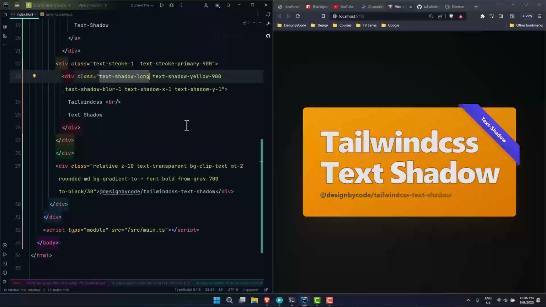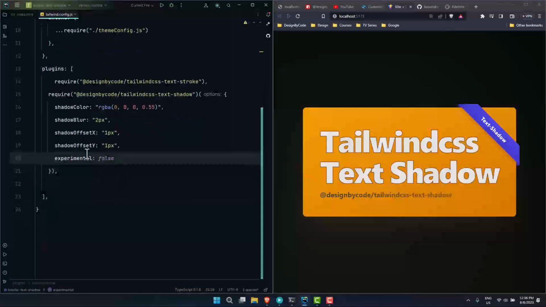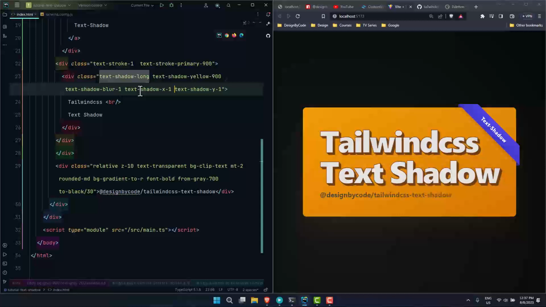Okay, before it will work, you have to go to your Tailwind CSS config file and set experimental to true. And now you can move your text in different directions by just adding a minus in front of it. So it's going to be the easiest way for you to create that text shadow.